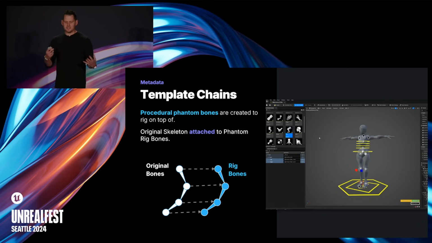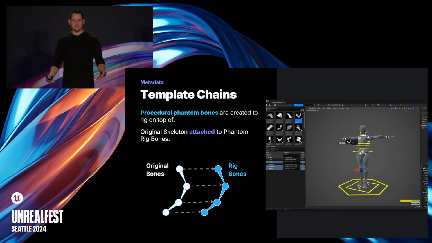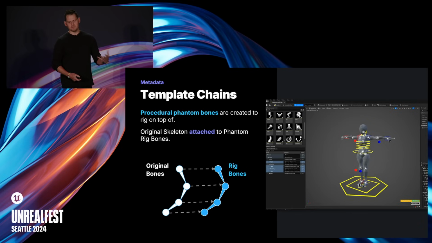And so this is common in a lot of modular rig systems that I've seen. And two, we have a set of metadata to define each one of these kind of third-party skeletons, such as Mixamo and mgear.